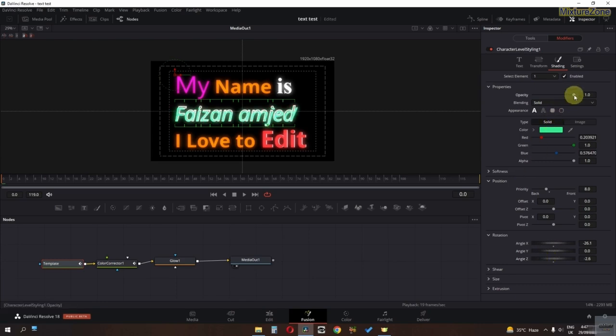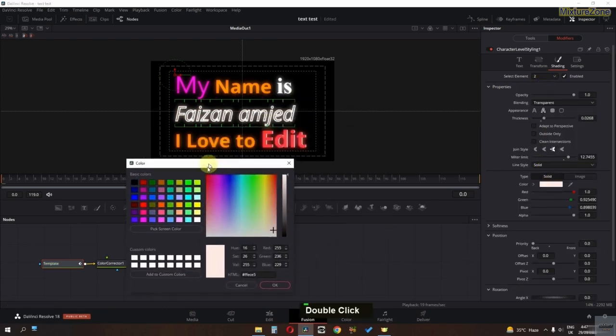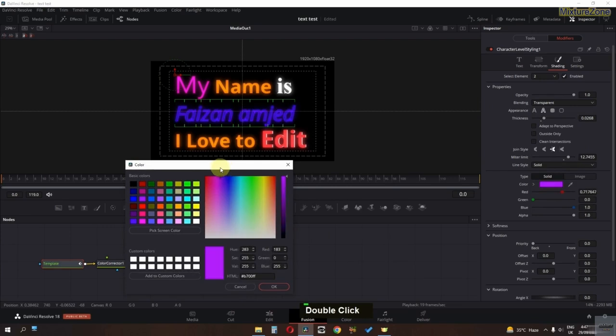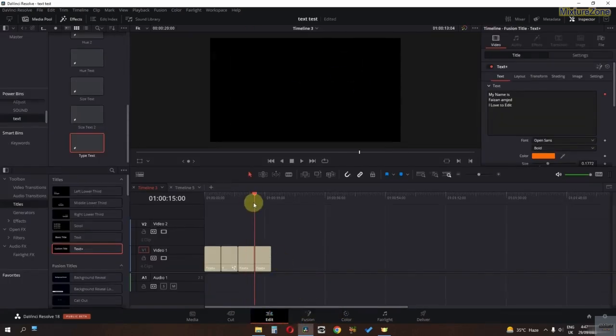Now guys, you can also decrease this to 0%, and now we have this outline text effect. So if I go to the 2, and let's go to the properties, I can now change the outline, and I can change the color to this color. And now let's go to the edit page, and you can see we have this text.